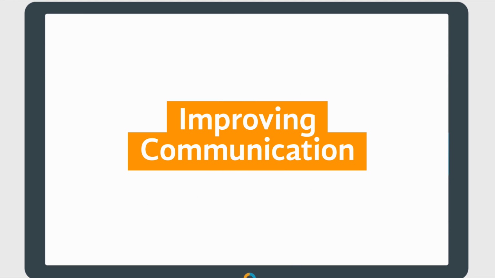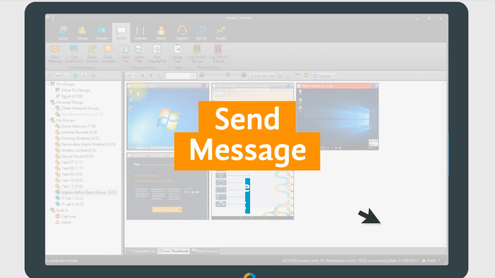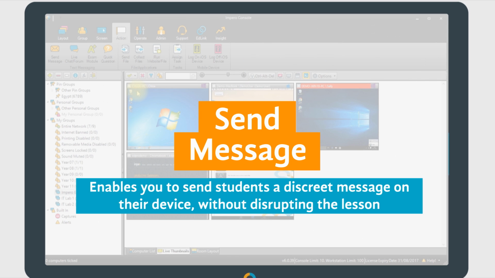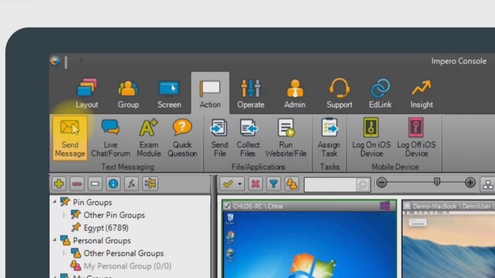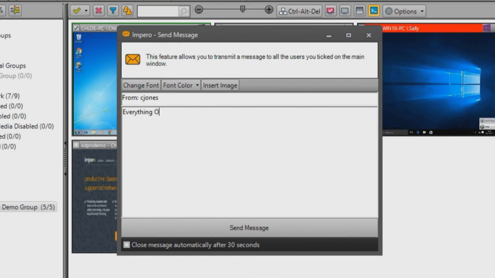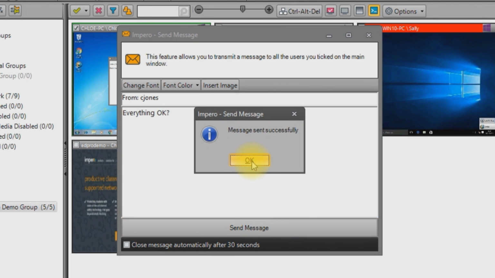Impero's classroom management tools help schools to improve communication in a number of ways. Firstly, it enables staff to send messages to individual users or to a group of users. This is useful, for example, if you see that a student is distracted in a lesson or appears to be struggling with the task at hand, and you want to send them a discreet message on their device without disrupting the lesson. To do this, you need to highlight the screen of the student in question, select the Send Message option, type in your message and send the message directly to that student.